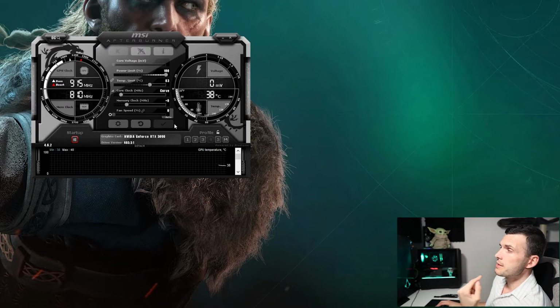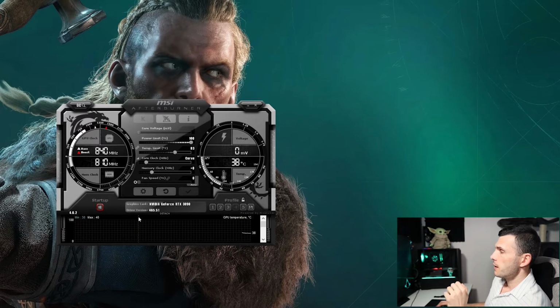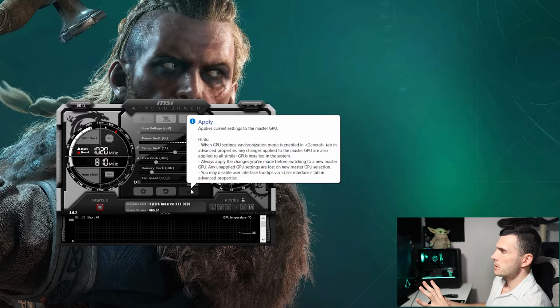Overclocking for mining is different than overclocking for gaming. I have now already overclocked my graphics card for gaming. We will reset that with this. And now we'll start from scratch.